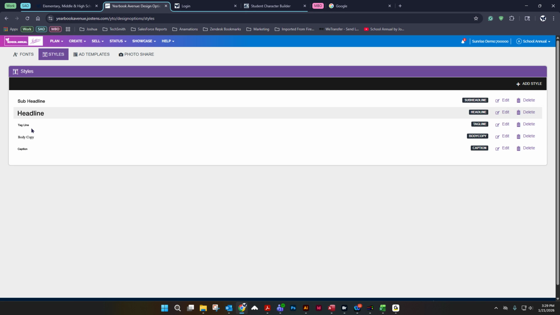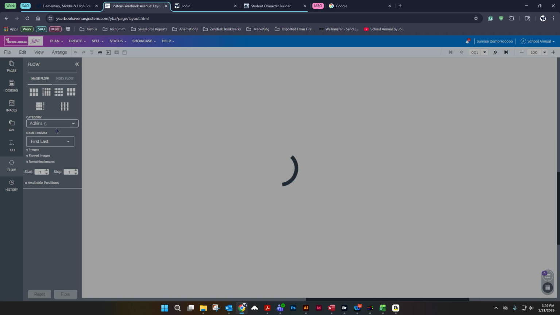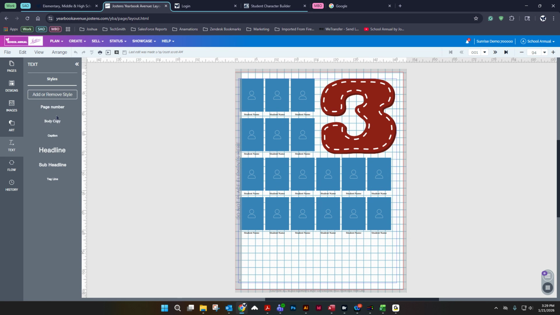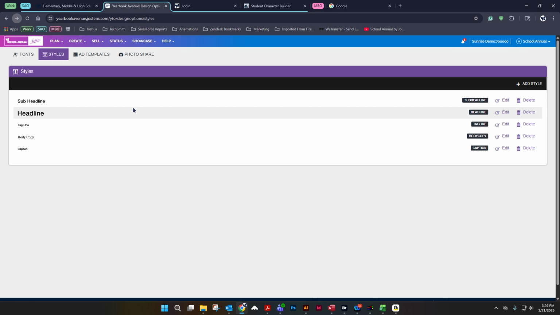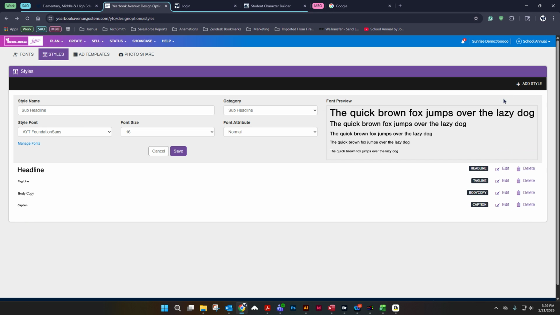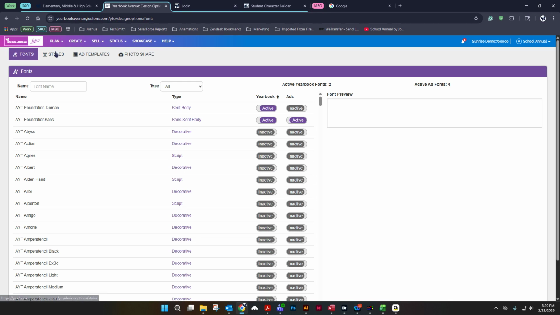Your styles are very important because if we go onto a page and we go to text, here's your styles right here. And if you deactivate those two fonts, these disappear right here. So all you will have left is page number. And that's because these styles, and we'll talk about these styles here in a moment, these styles were created using those fonts. And if those fonts aren't here, like I said, those styles disappear.